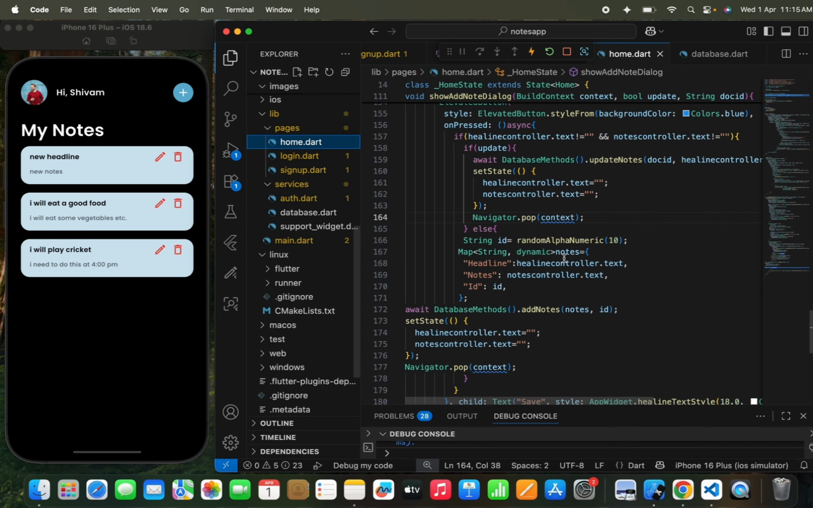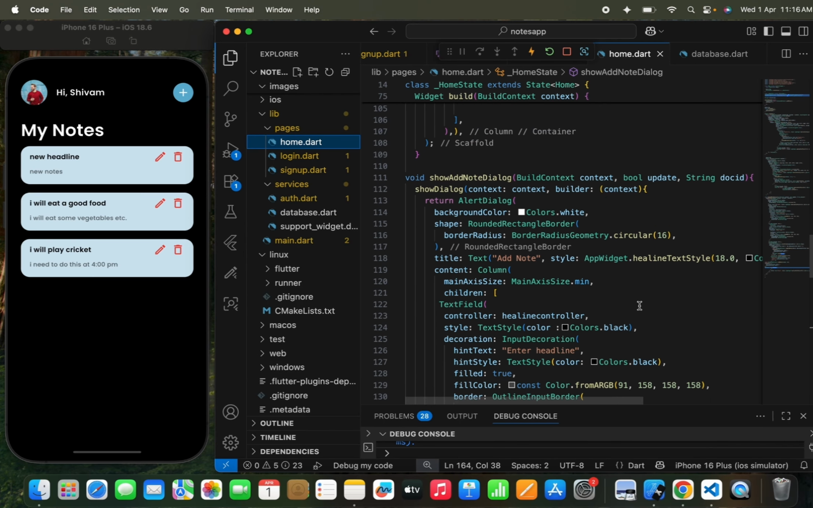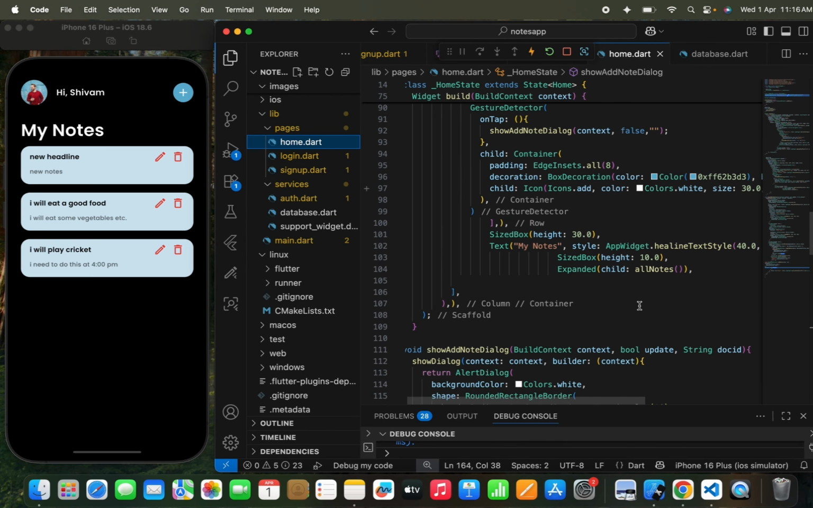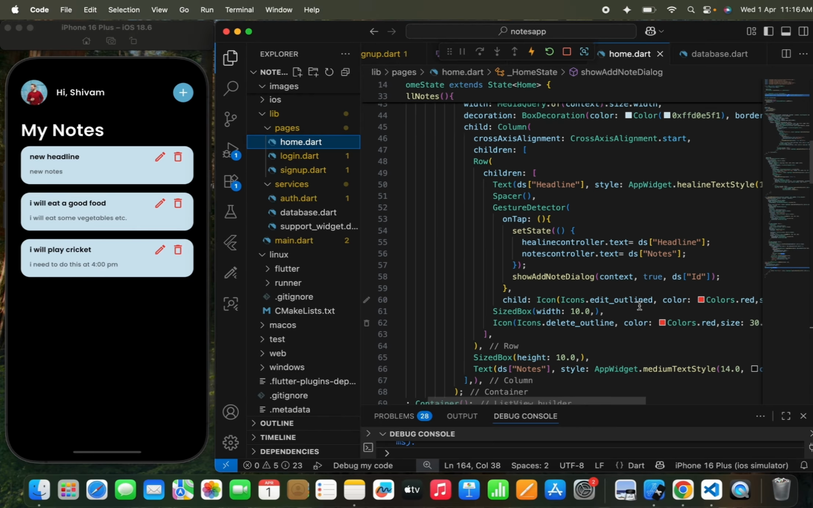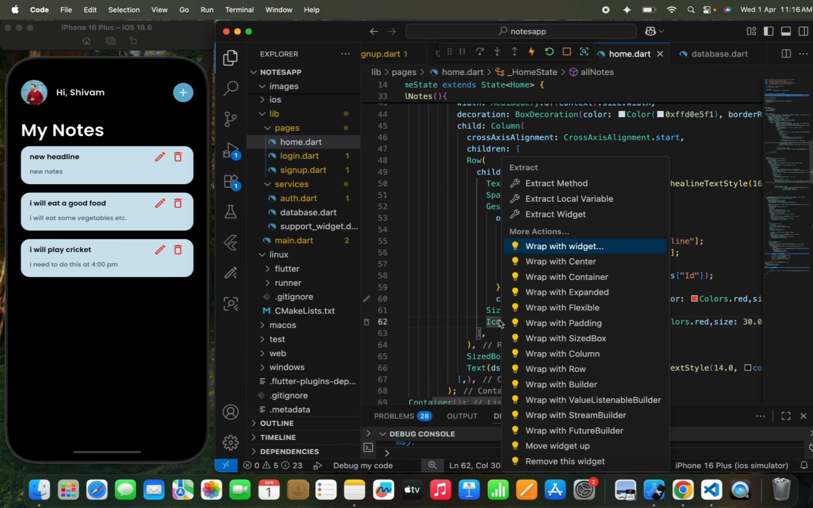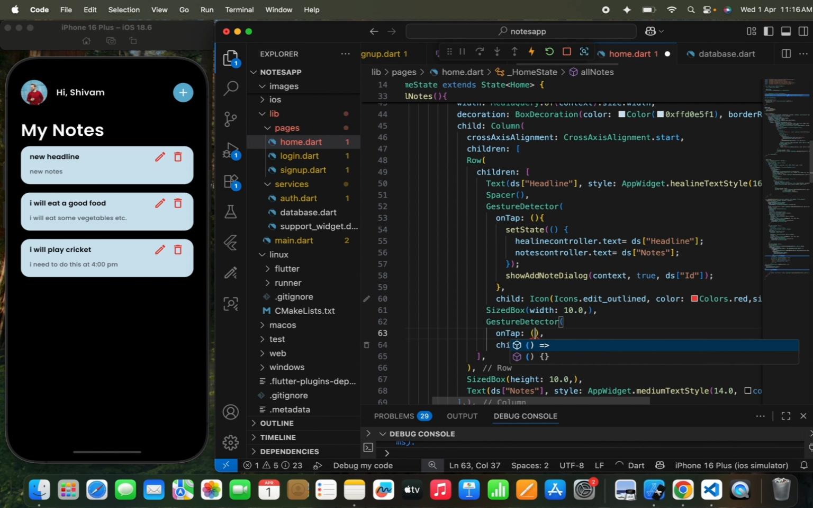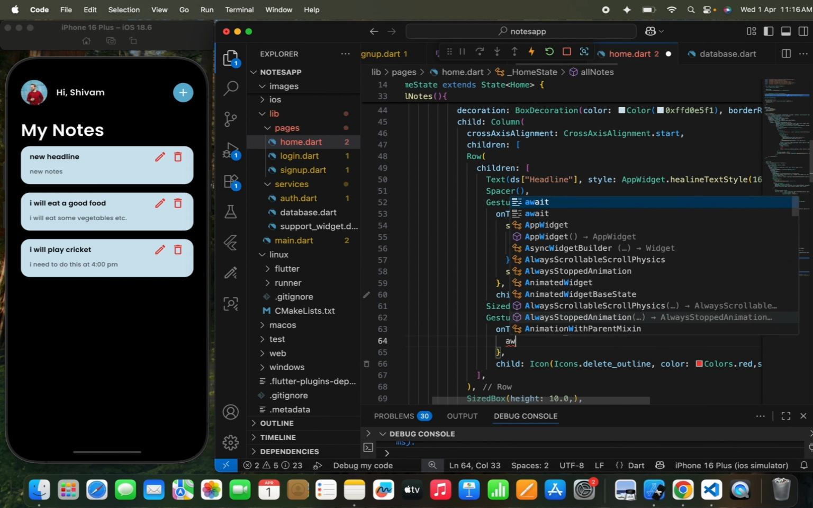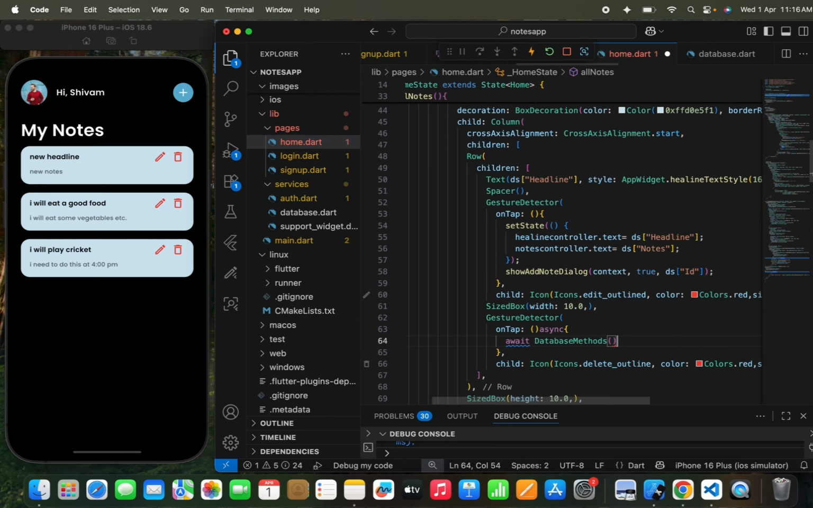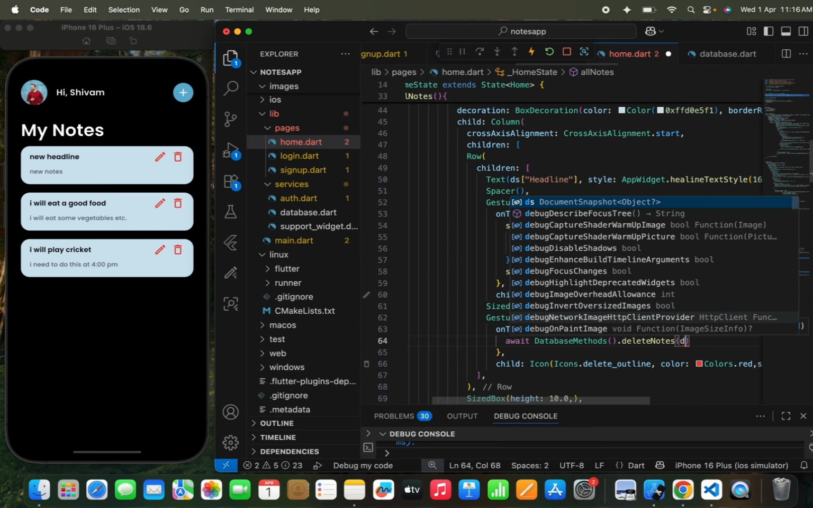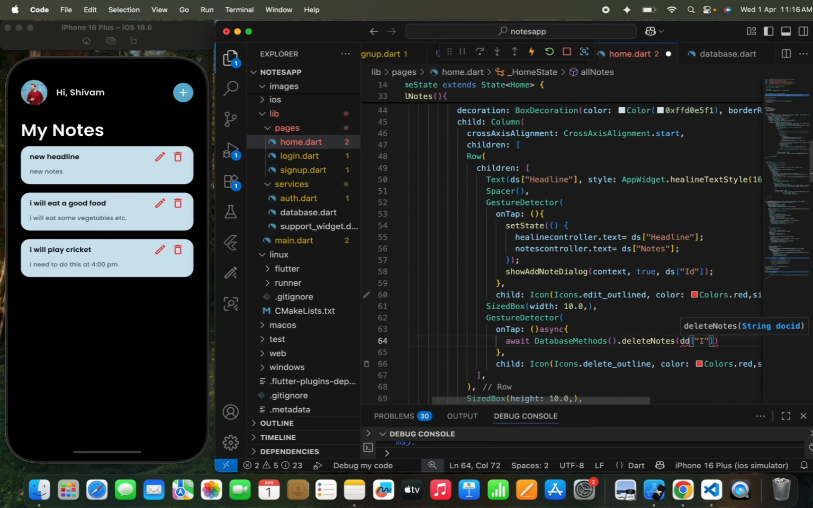So now let's move back to the home page, and in the home page what I need to do is that here, over here on the delete icon I need to wrap it with a GestureDetector, and in the onTap method I'm going to write async await DatabaseMethods.deleteNodes. Let's pass ds.id, or you can pass ds id as well. In both ways you can get a document id, so don't need to worry about that. So let's write this way. And this is how we can delete our respective nodes.